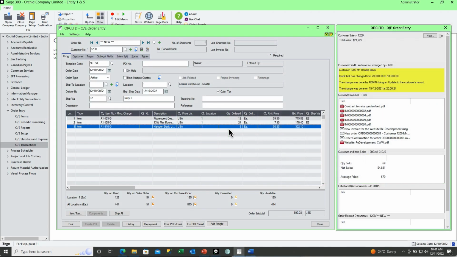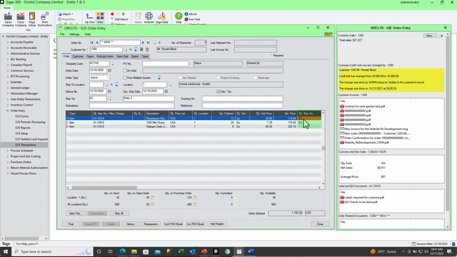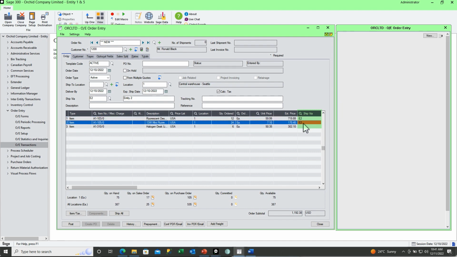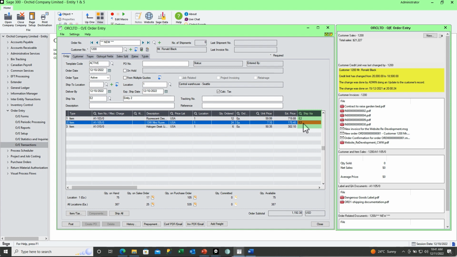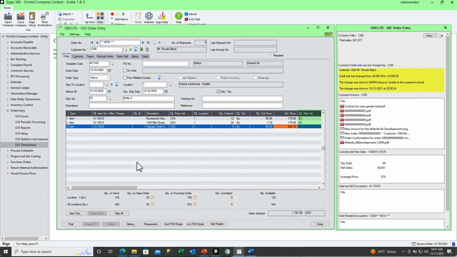In Orc Limited, we enter the sales order for our customer, 1200. And using the ship via to account configuration in inter-entity transactions, those items that we wish to order from our sister company, we use the configured ship via E2 to create a purchase order for these items. So in our case, the first 2 items, the fluorescent desk lamp and the bulbs, will be ordered from Orchid 2, and the third item, the halogen desk light, will not be ordered from company 2.